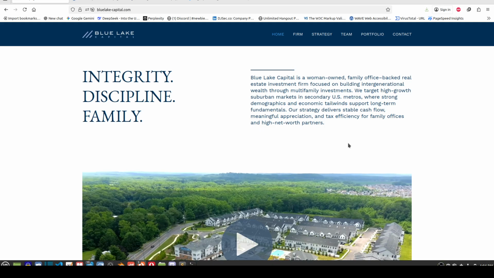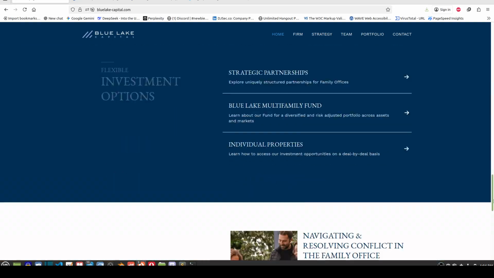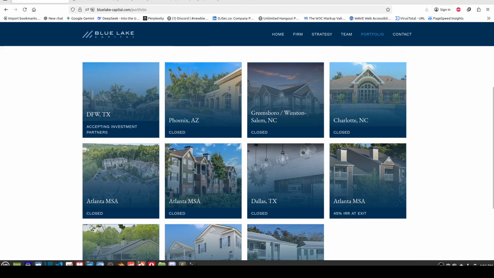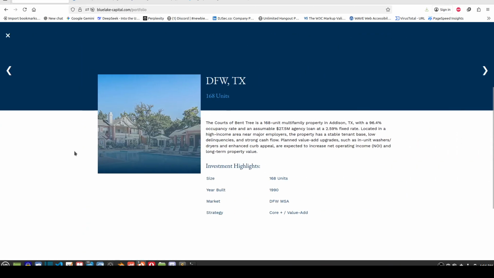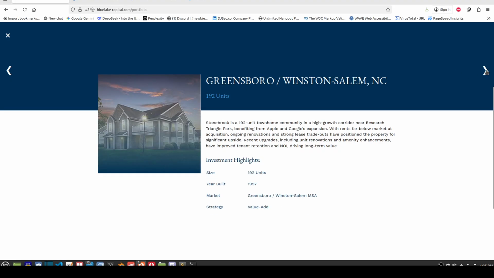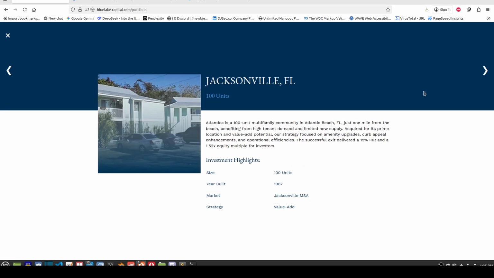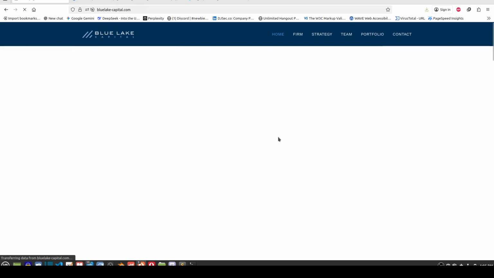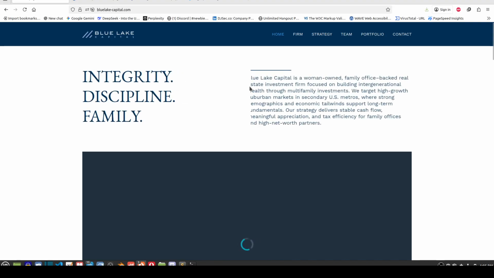Okay, this is a quick look at Blue Lake Capital and the ADA compliancy on the website. Let's click through here one time. Let's look at the portfolio just to see what those images are. Awful small and fuzzy, aren't they? Alright, let's go through this site real quick.